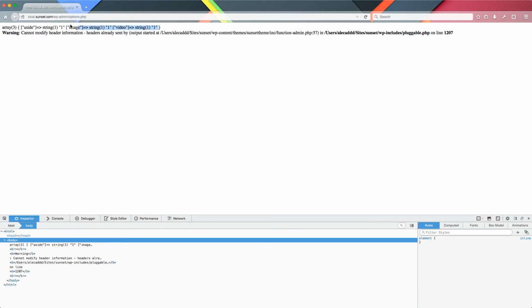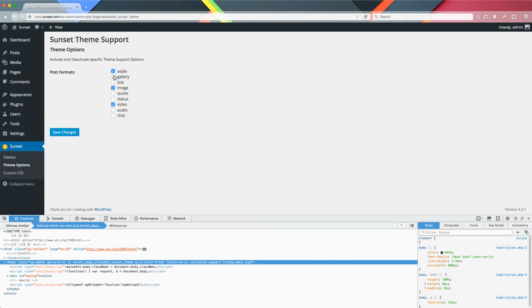We see that it's working because the var_dump is printing the array. The aside has the checkbox, so it's 1, which means that it was checked. Image and video, the 3 options that we checked. The rest of the array is empty because we don't have the other checkmarks on these other options.